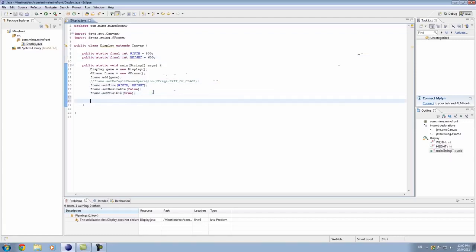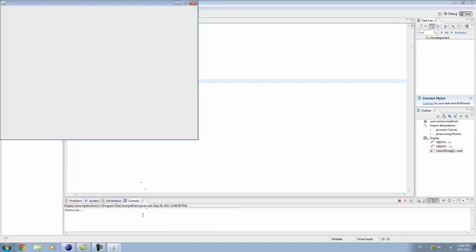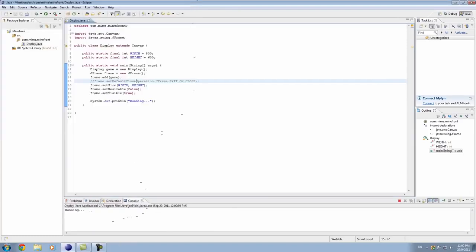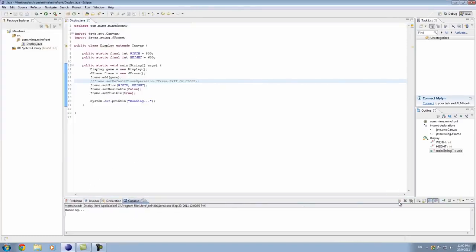And the best way to check this is if we just simply print System.out.println, and we can print running. Then if we hit debug, you'll see that it says running, and when we close this, it's not going to be terminated. We'll have to manually terminate it.